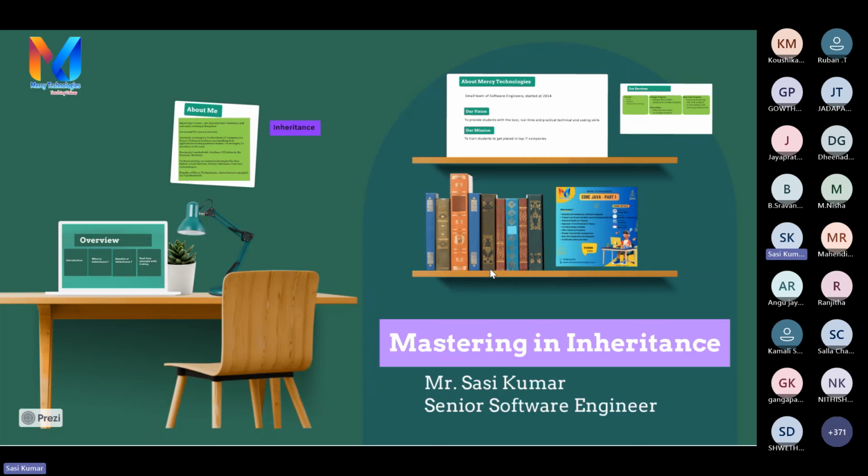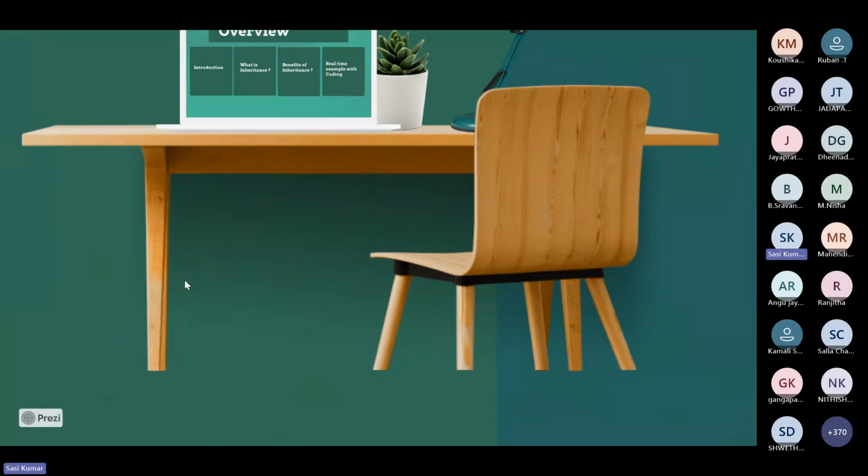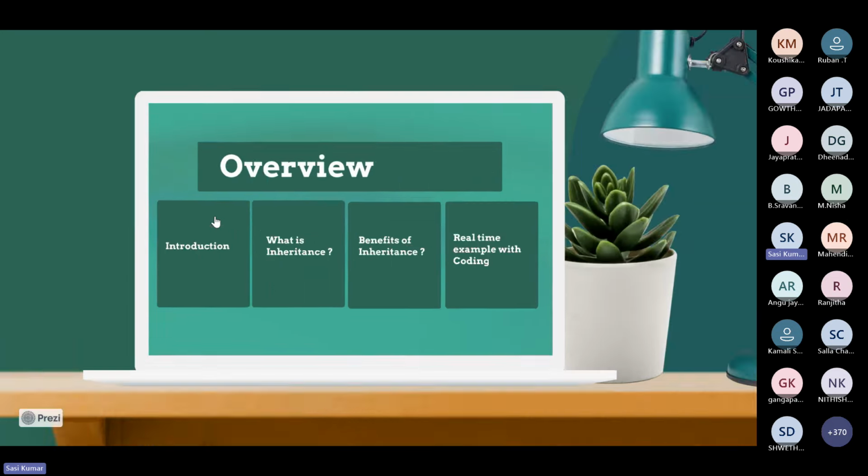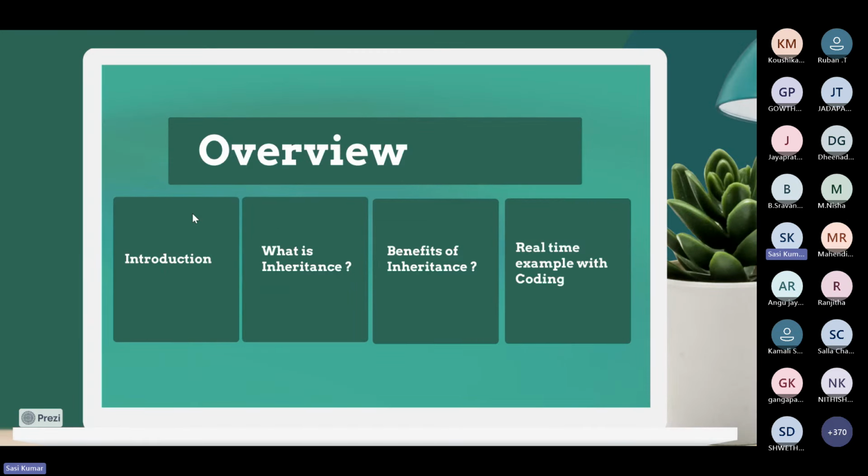So today we are going to see step by step, very in depth, right? As part of this session, we will see an introduction about inheritance, what is inheritance, and mainly why we need to go for inheritance. What are the benefits or advantages that inheritance provides, and we will go with a real-time example, right?